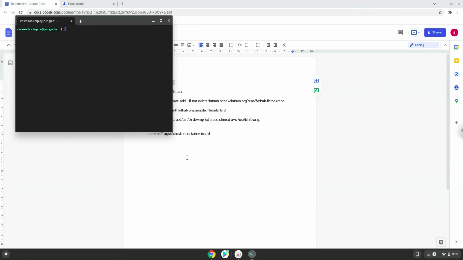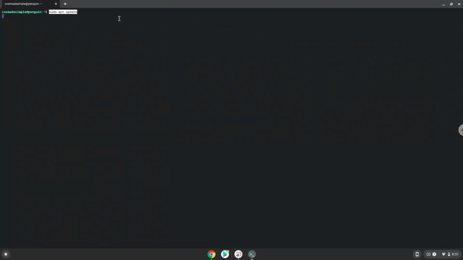Next, we will paste the command into our terminal, either with a two-finger click on your terminal or click Ctrl, Shift, and V together. This command will update our Linux apps repositories. Press Enter.